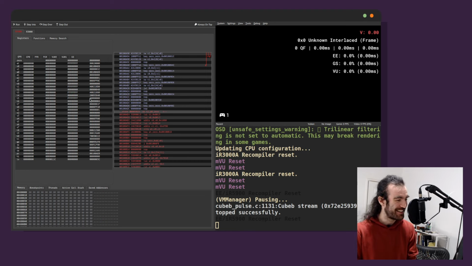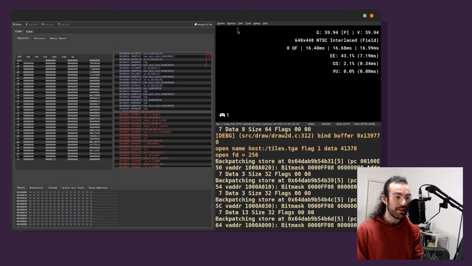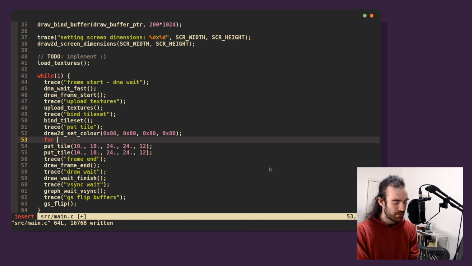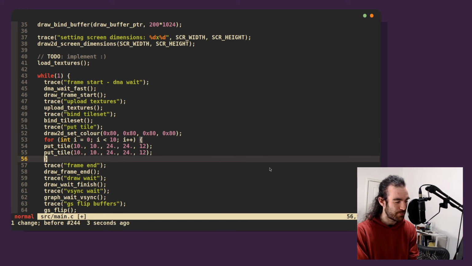It's so dumb. What is this? Oh, we've got a tile. It worked. Okay. So here's what we're gonna do. We're gonna blow this up to 24 by 24. We're gonna do a loop: for int i equals 0, i less than 10, i plus plus. Or I guess plus plus i, but I'm gonna do i plus plus because that's what I've always done.